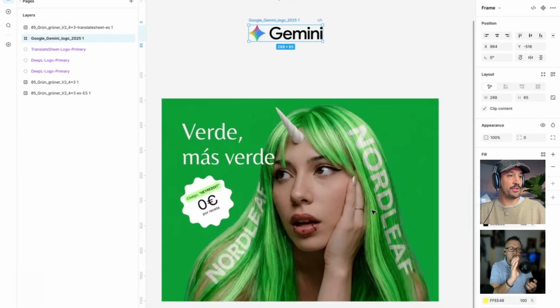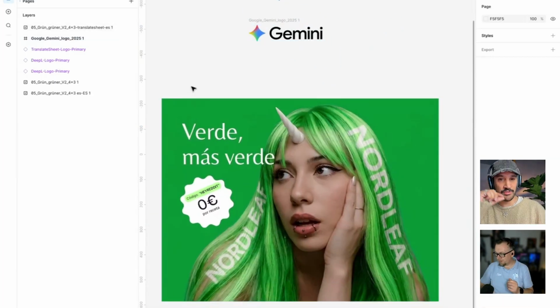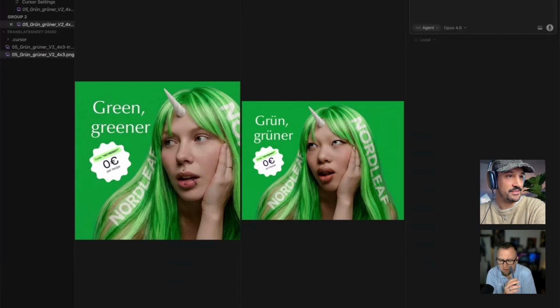So what I'm doing with TranslateSheet, I'm having an OCR and also a precise mapping of everything, and then giving it back to Gemini with the source image as reference. And then I'm receiving top-notch results back. So very pixel perfect.